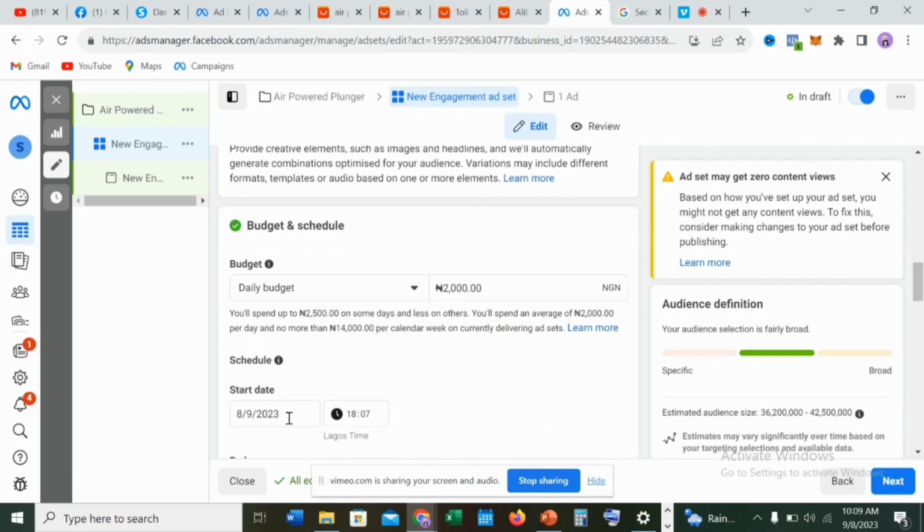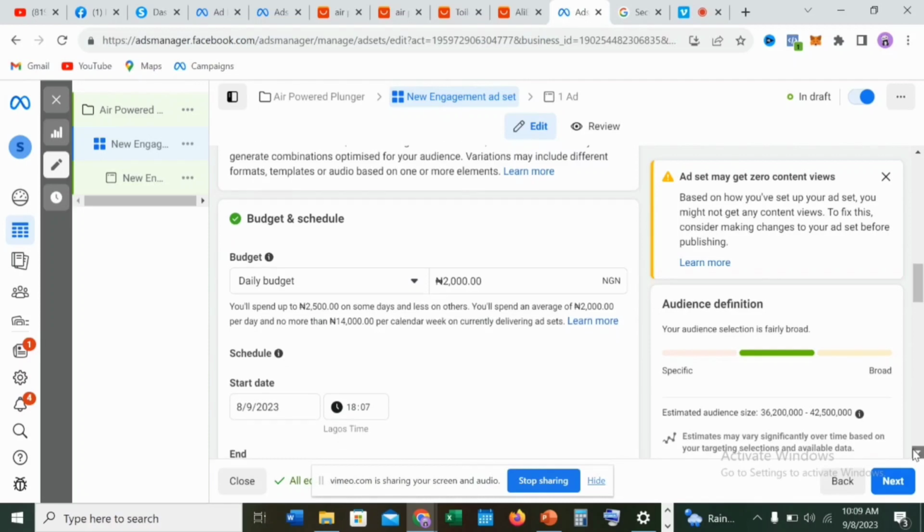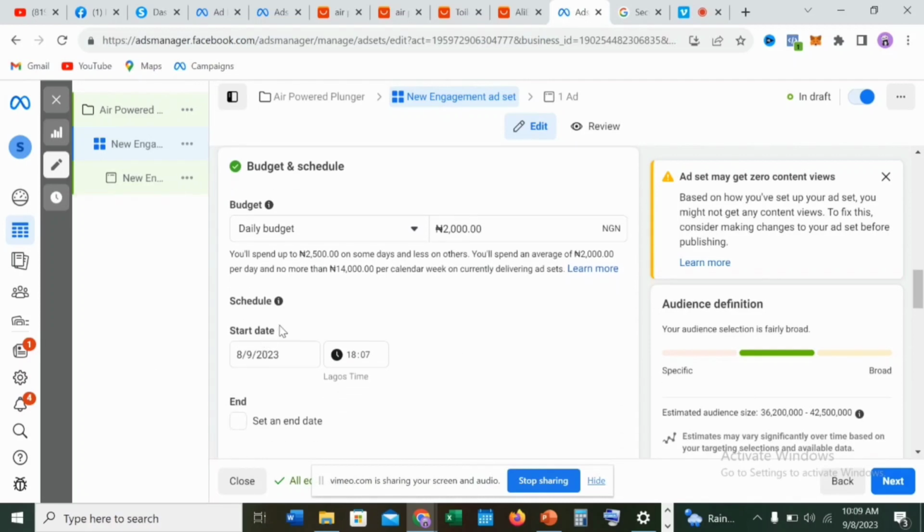Then right here, the date you want the ads to start, you can just push the time forward. So as at this time it is around 7 minutes past 6. So you can push the time forward. You can put it to 9:19, which is an hour from now. Okay, by then we are done with the ad setup and the rest.